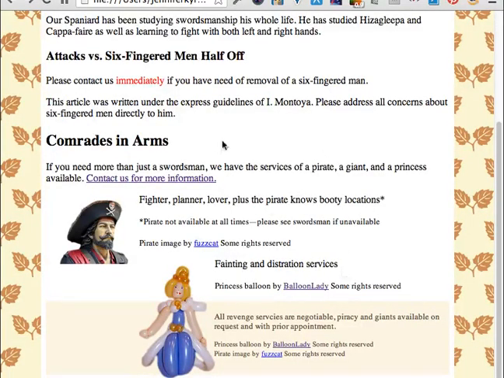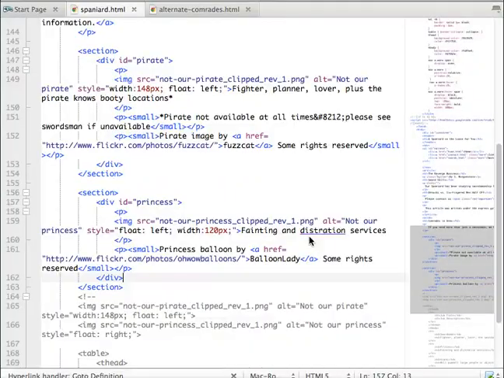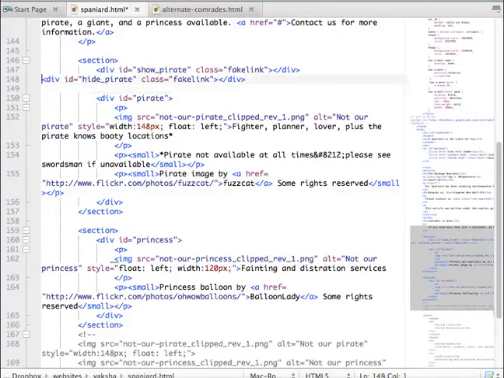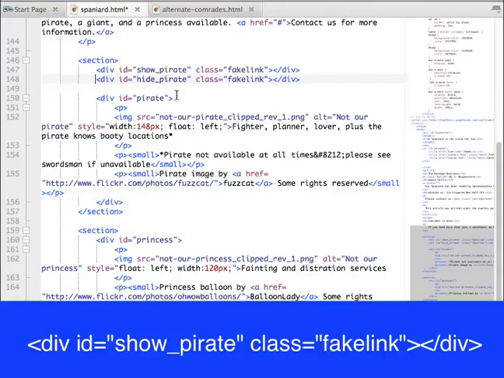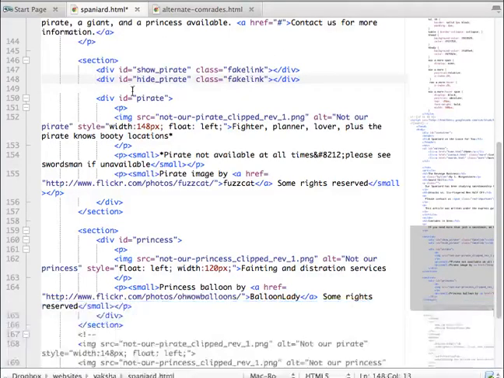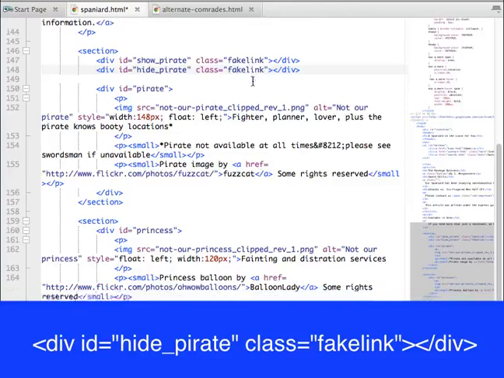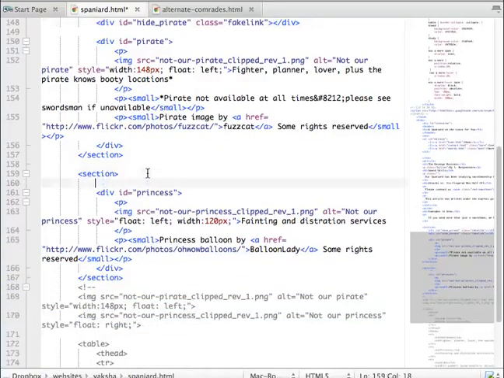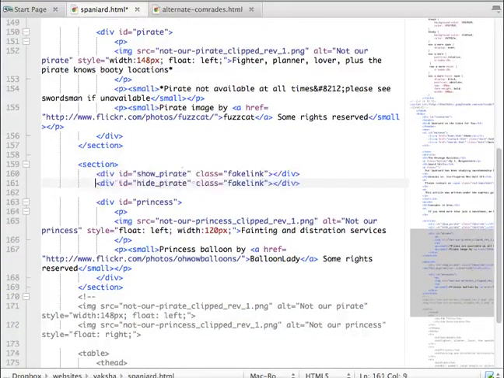So let's add some links into it. But instead of adding links, we're gonna fake links and use JavaScript to open and close them. So at the top of my pirate section, I'm gonna add two more divs. One is to show the pirate, and it's called class fake link, and the other is to hide the pirate, and class is fake link. And we'll do the same thing with the princess, only we'll change their names to princess. And again, each of those has the class of fake link.